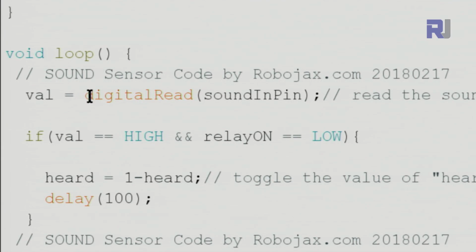Inside the loop, we use digital read sound pin. This is pin 10. This is pin 2, and the value of the pin, whatever it is, will be stored in val, which has been defined at the beginning of the code.